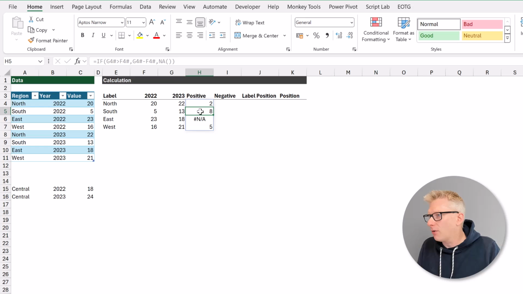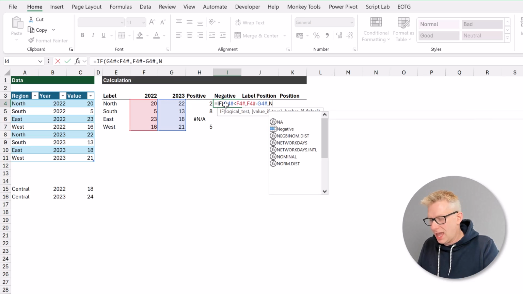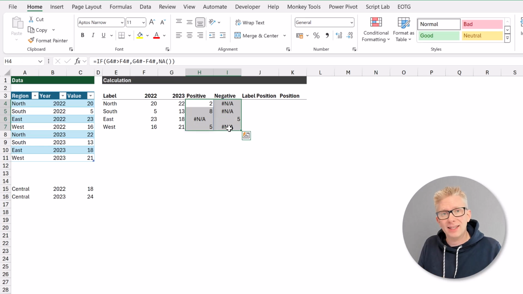So we now have our variance, but it shows NA in the scenario where column G is less than column F. So that's our negative movement. So that means we can also do equals IF, open bracket, G4 hash is less than F4 hash. In that scenario, we want F4 hash minus G4 hash, or we want the NA function. We'll close that bracket and press return. So now we have positive or negative values.